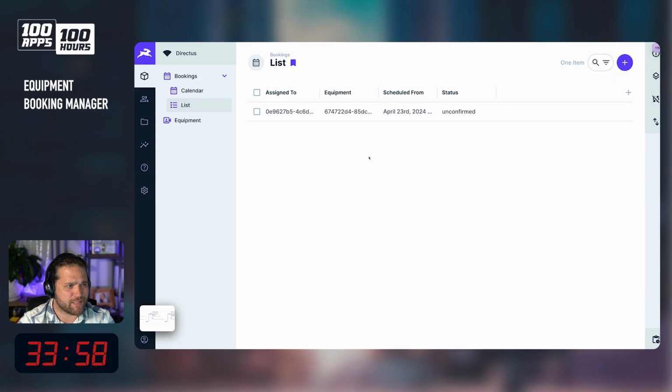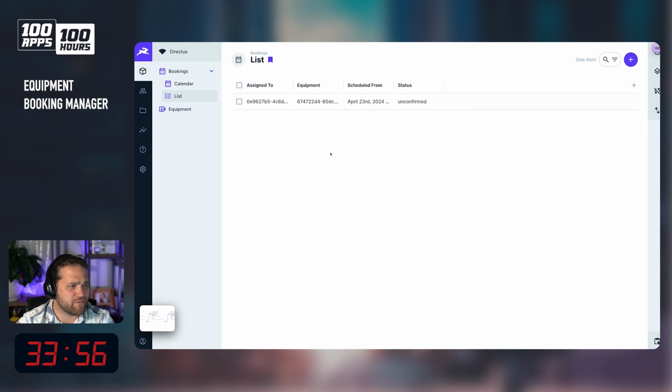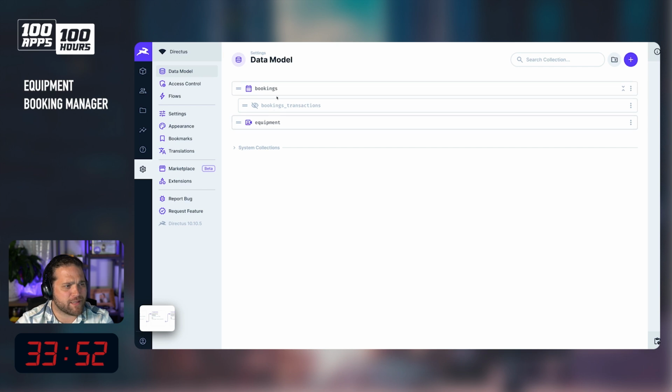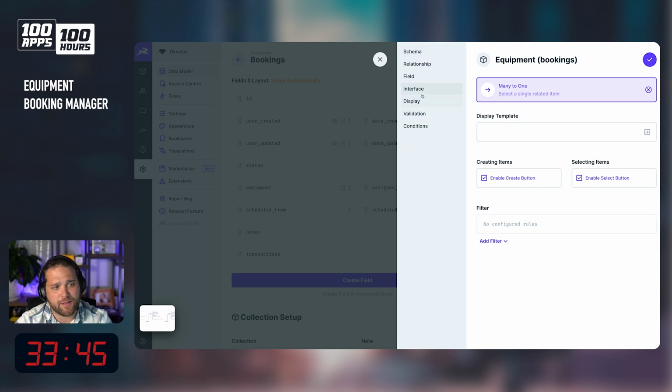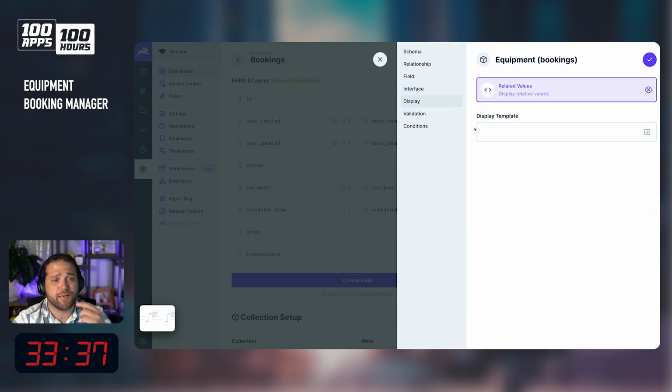But as far as my list view, maybe I want to clean this up a little bit. My assigned to field looks kind of boring. My equipment is not showing. Let's just make this look a little nicer. So I'm going to go back inside my data model, and where I have equipment, I'm going to look at my interface and display. So here we have our interface, which is going to be how it looks inside the detail view. The display is going to be how it presents on the layout.